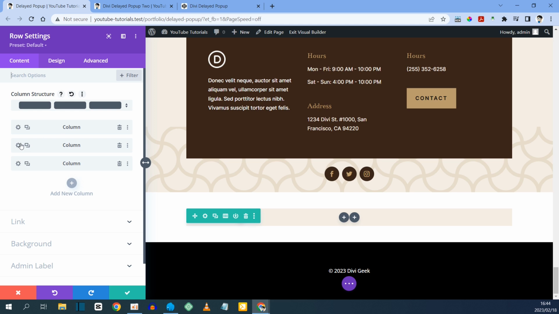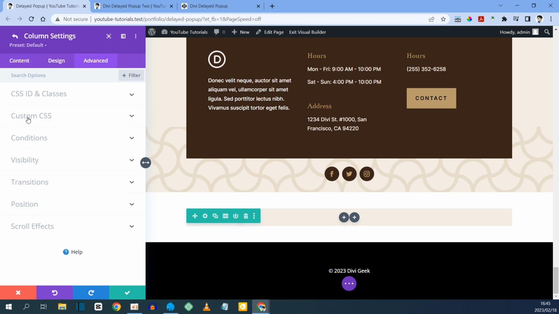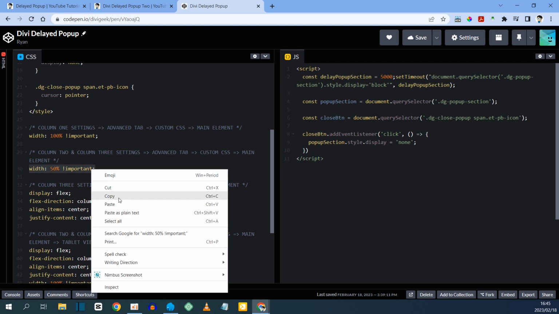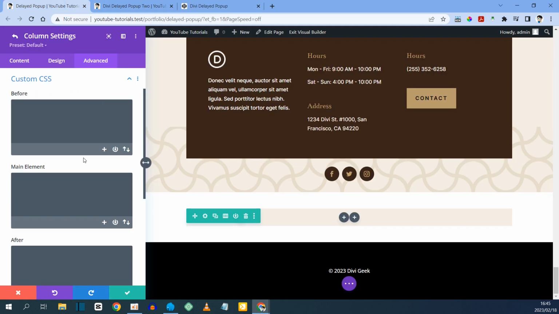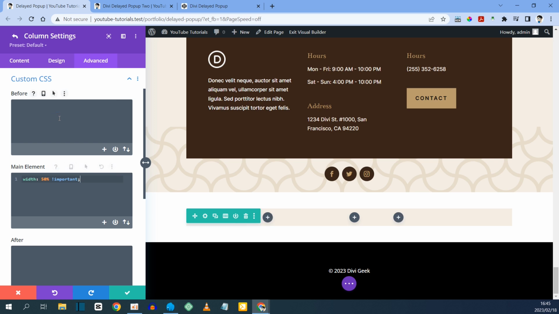Let's go to column 2 and click on the settings. Then let's click on the advanced tab and click on custom CSS again. Let's go back to the CodePen. And you'll see it says column 2 and column 3 settings. So this code is going to go in column 2 and column 3 under the advanced tab and under custom CSS in the main element. So let's copy just the code that says width 50% important. Let's go back to the builder, and under main element, let's click in there and paste that code.